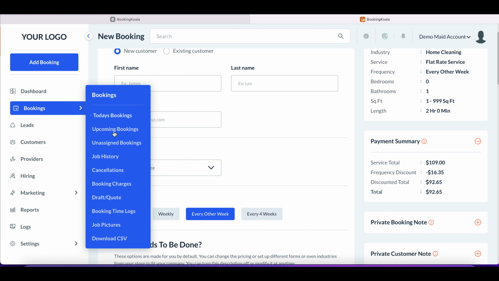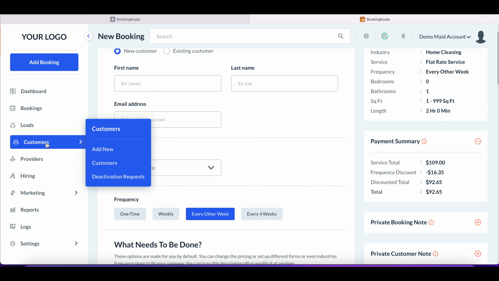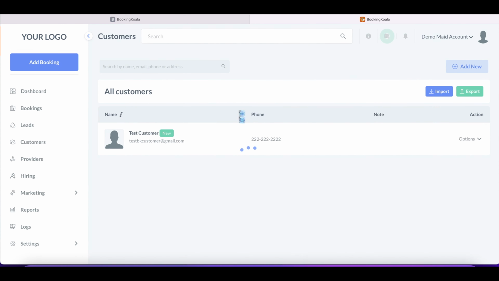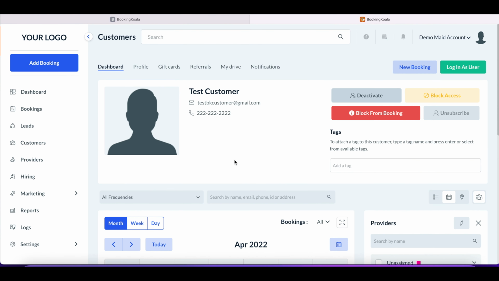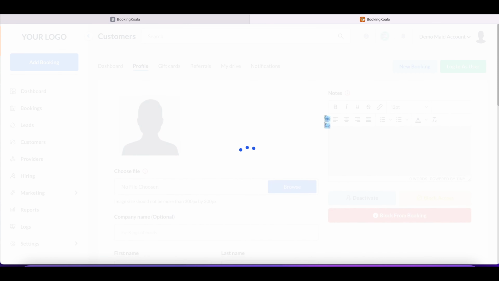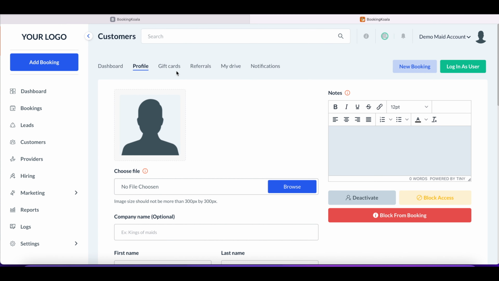And then you got your job history here, your cancellations, booking charges. So every single customer that's been charged, if you want to make additional charges, things like that, your quotes, your drafts, all that stuff is in here. All your leads, customers, you can find all of your customers in here. Okay, all their gift cards, all their bookings, all that could be found in here. Okay, that's how that will look like.